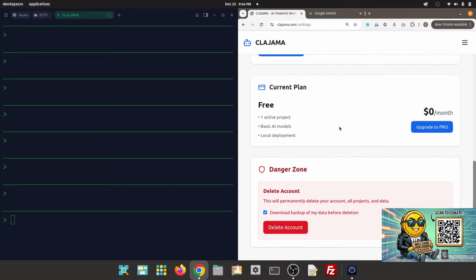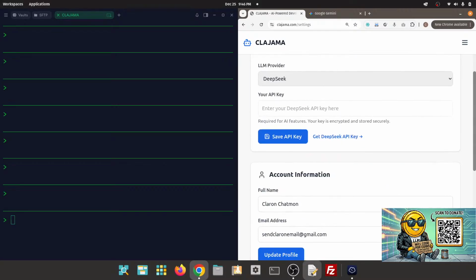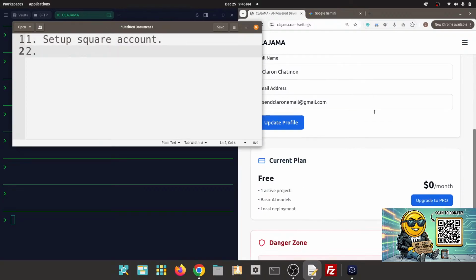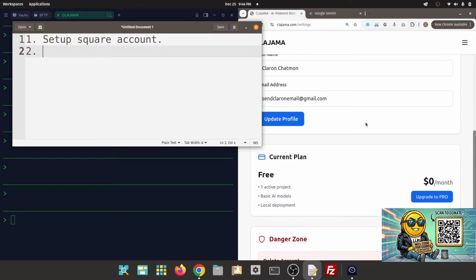Fixed it to where there's only one settings. And actually, I need to be taking notes. We need to go ahead and set up Square account. Second thing we got to do, that'll be that. Fix that.